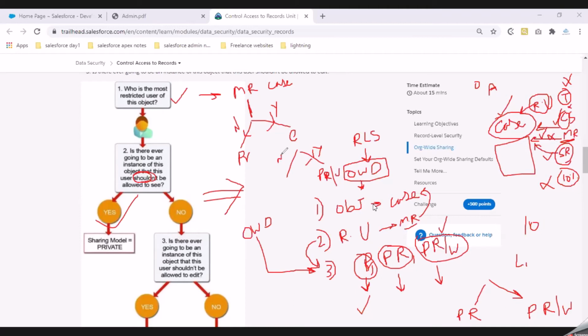If the answer is no, there is no scenario where my marketing rep needs to edit a case record, then you can put it as public read, right? So if he doesn't need to have edit access, that is where you'll put it as public read. If he needs edit access, you'll put it as public read write. If there is a scenario where the marketing rep should never be able to see a case record, that is where you put it as private, right?